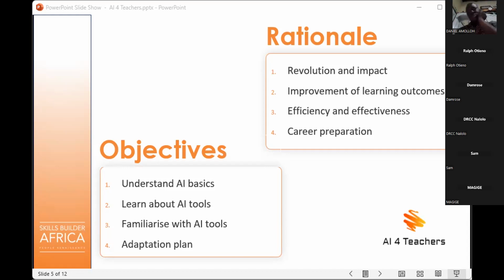We are also learning about AI tools. We'll look at some basic tools that you can start using right away. We'll familiarize you with these AI tools. So I'll demonstrate how to use these tools right here, right now, and we are recording this. And then I would like you to think about an adaptation plan. How can you adapt these tools so that you start using them right now?